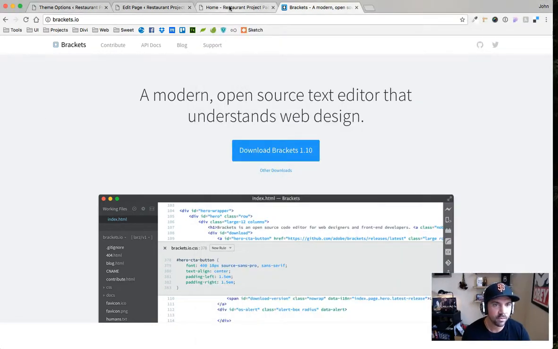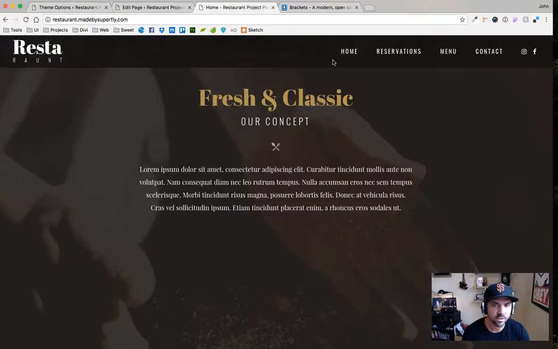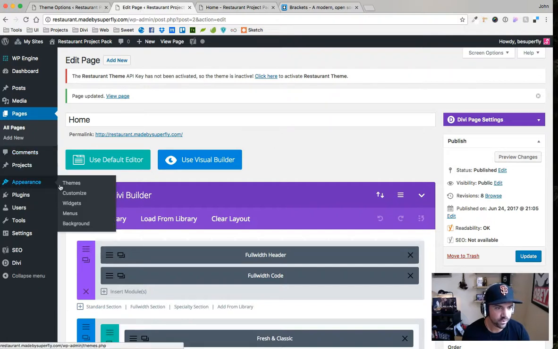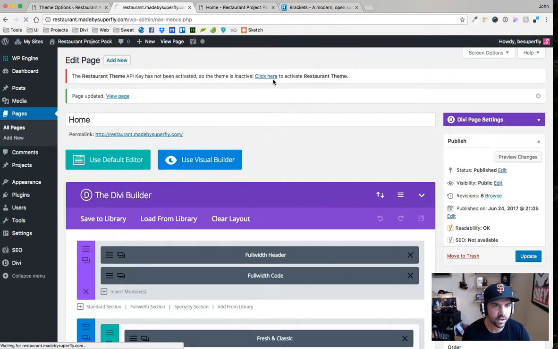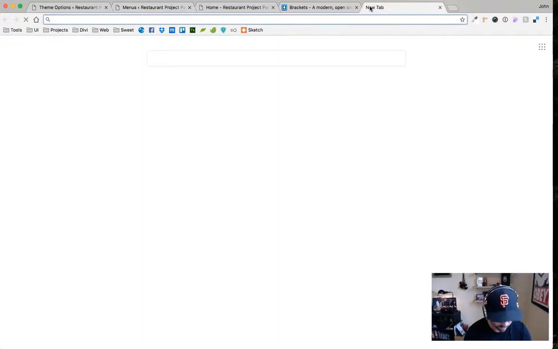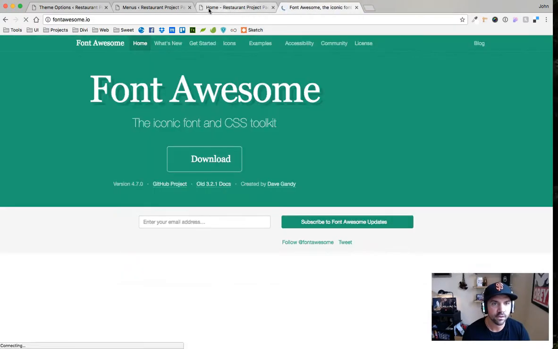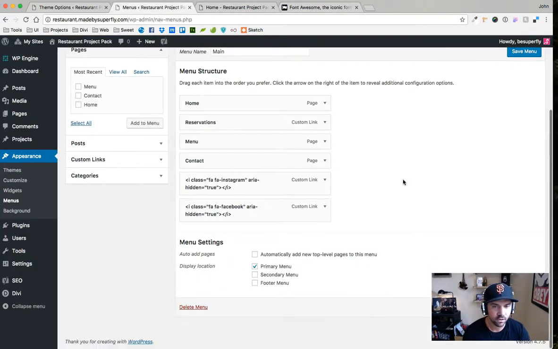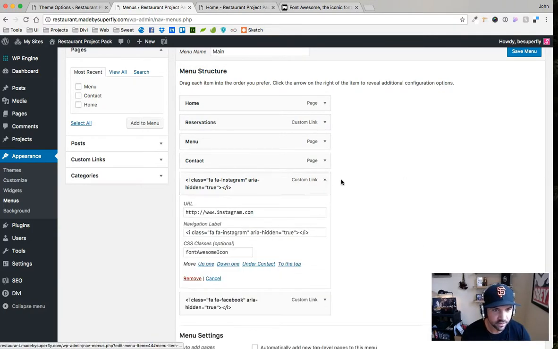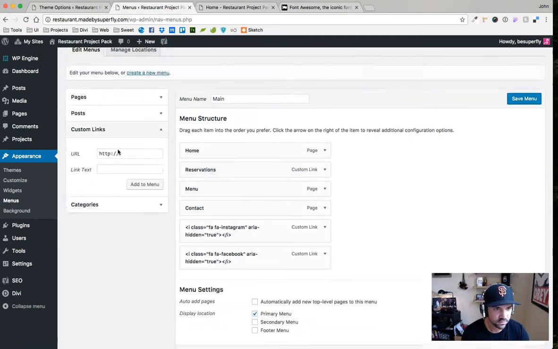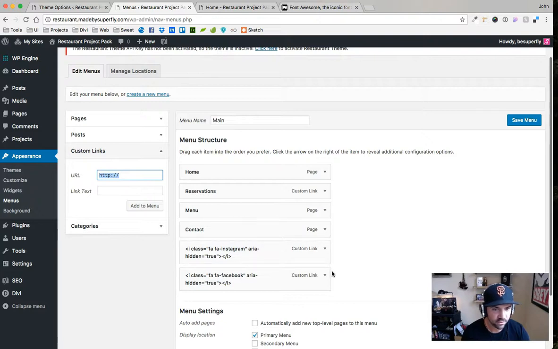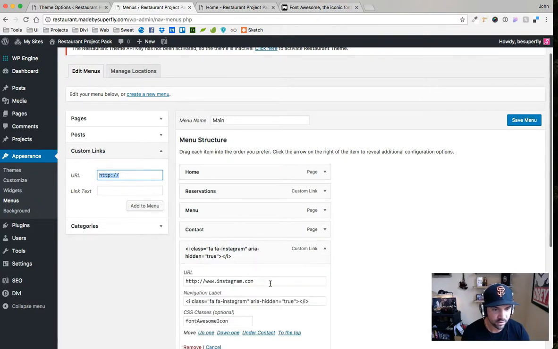The reason why I grabbed Font Awesome is because I'm using it for these fonts right here. So if I go to my menu, that's the first thing I'll touch on, how to work with those. Let me bring back up fontawesome.io. There we go. There was an Elegant Themes article about this that I got this from, so I can't take credit for it. But basically, you have a custom link here, and in the URL you put in the link to whatever you're going to use.